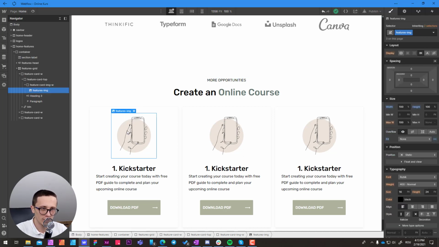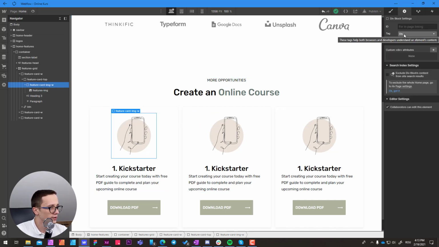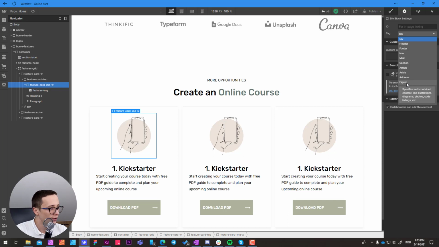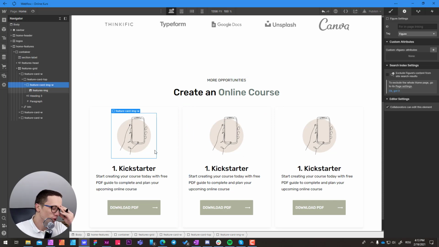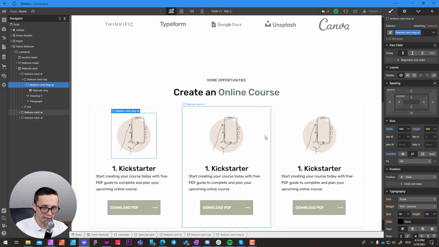And now the last thing, let's select our feature card IMG wrapper, not the image inside, the div block. Let's go to element settings, and from the tag, let's choose figure. Yeah, figure. Now what a figure means, basically it's a div with an infographic, with an illustration, with whatever type of media you have. Now that's good to have because again, good practices in site structure, accessibility, right?